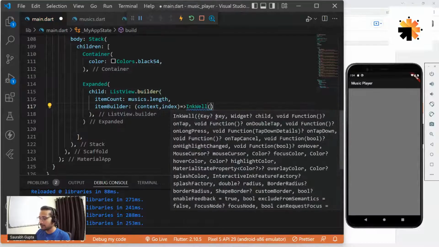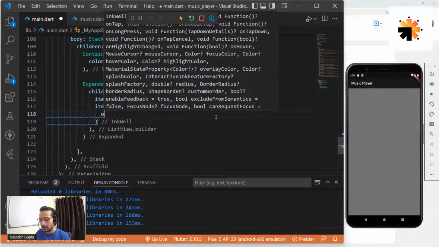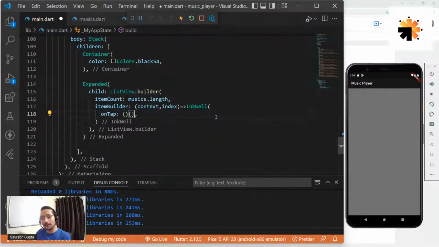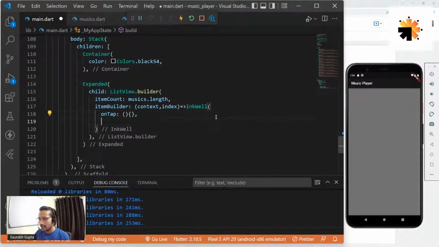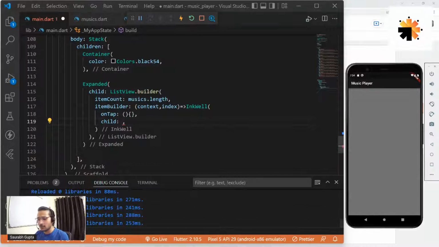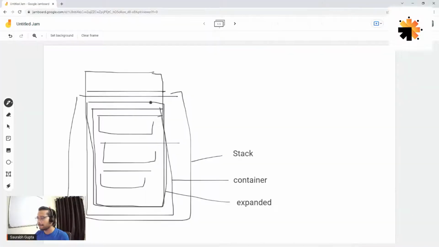So inkwell, and inside that, first of all, the thing that I'm going to mention is the onTap function, which is doing nothing now. Tomorrow we're going to use it. When I tap on a particular music, it will take me to some other page. That's why I'm keeping it blank, onTap. And then the child of this, now we can define a single list element. So now guys, think of it like this. Let me again open the Jamboard for you.